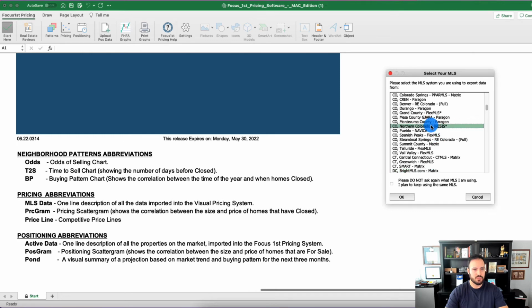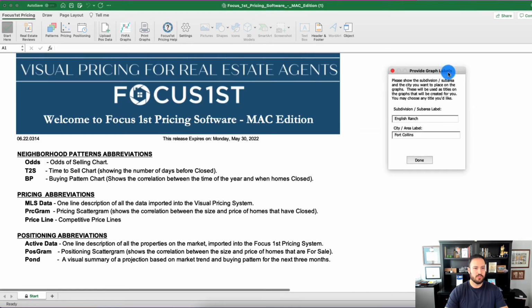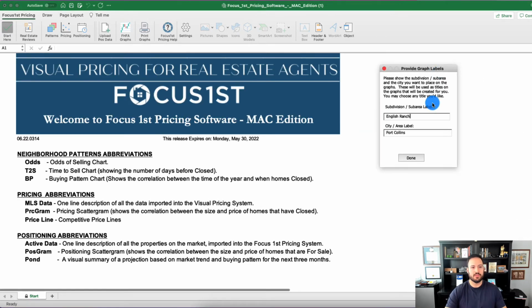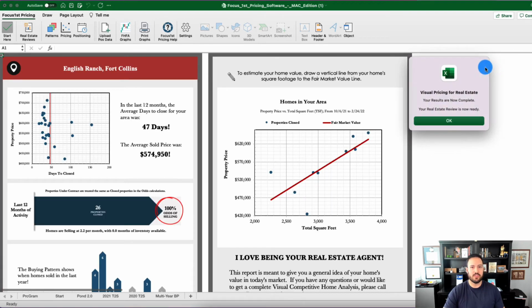So going back to the software, we're going to click start here, where I'm going to select my MLS, which is in Northern Colorado. And I'm going to open my export. Once this opens, you are again prompted to go ahead and put that subdivision or area name in. In this case, this is a neighborhood called English Ranch in Fort Collins. And I'm going to click done. Now after just a few seconds, it goes ahead and does everything for you.